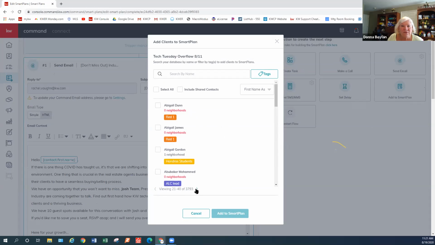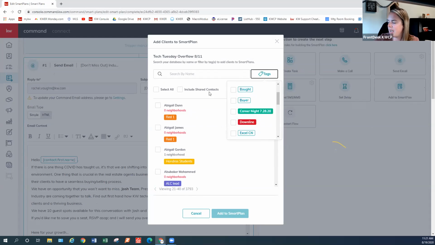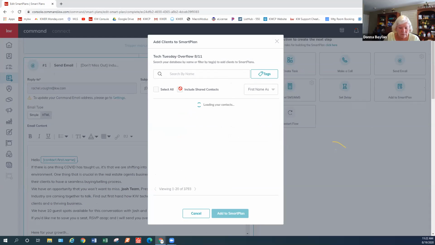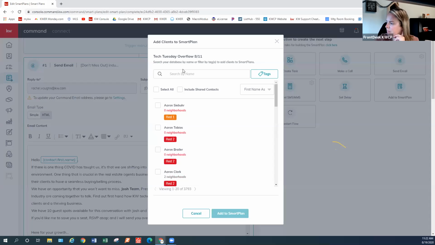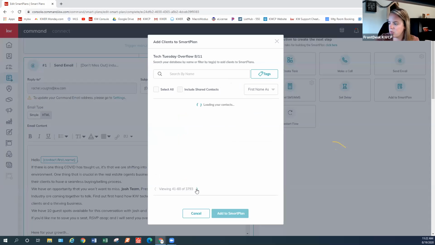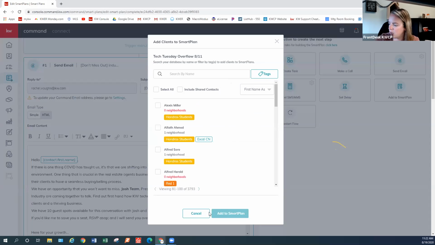Okay, so maybe the filters were the problem. Yes, you can sort it by tags, or by first name or last name, ascending or descending. I don't think I have any shared contacts, but make sure those filters aren't on or a tag isn't selected if you need everyone. When you initially click on it, it should show you all of your contacts. You'll just have to hit the arrow to go to the next ones, and that should populate from there.